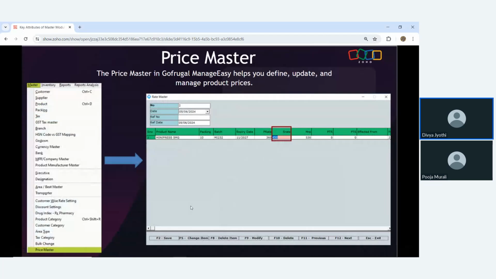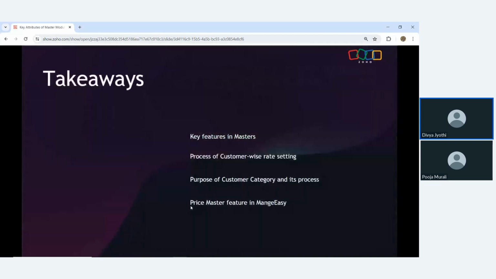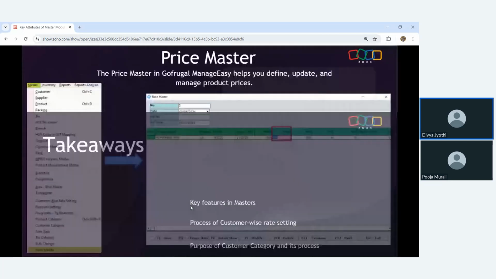Whatever the rate you want to fix here, you can change it here and mention it here. For example, I have selected the item and I have just mentioned it, and you can select from when to when I have to keep this particular rate.